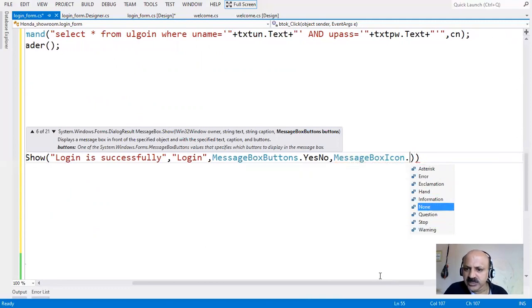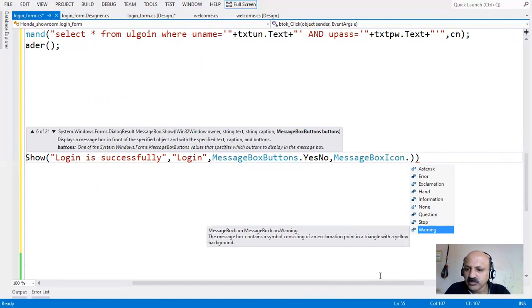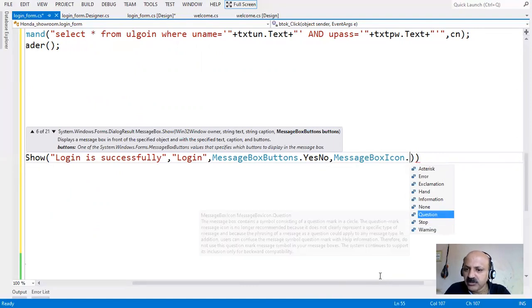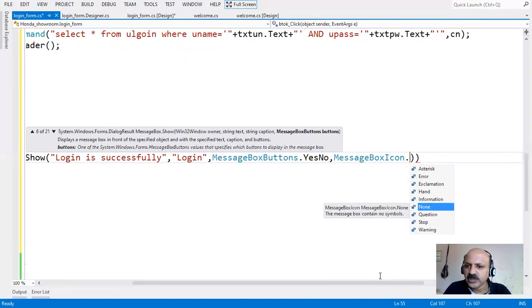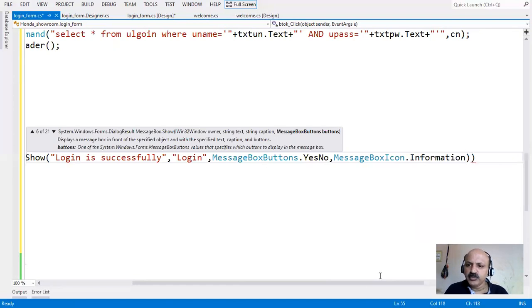So here, logging in, the information is that login is successful, so we can use the information type. According to your requirement, you can provide a warning symbol, or use stop, question mark, none. Here we require information, so we can see that login is successful, that is information. If there is any error, exclamation, then hand, there are so many values, I just use information.